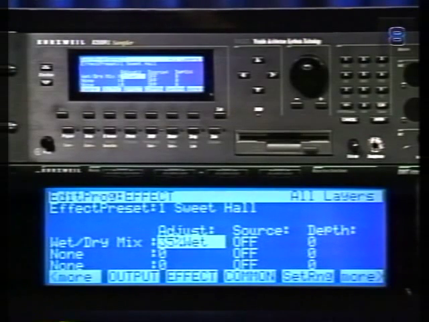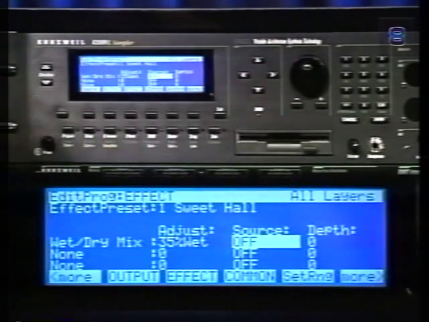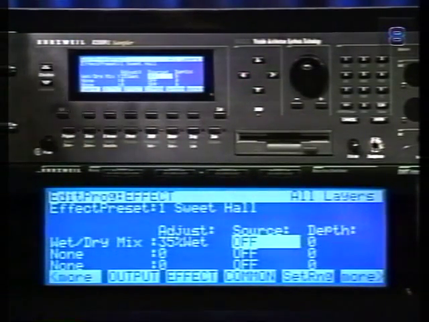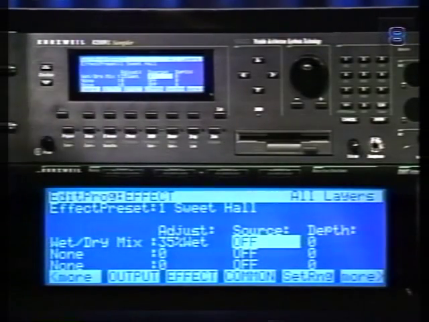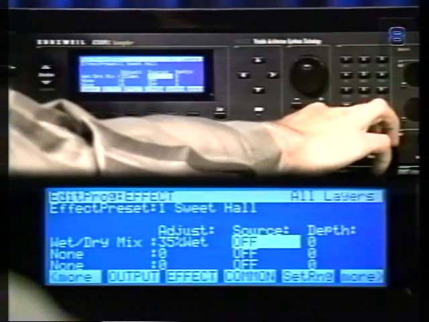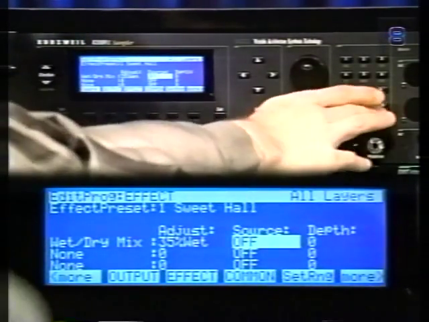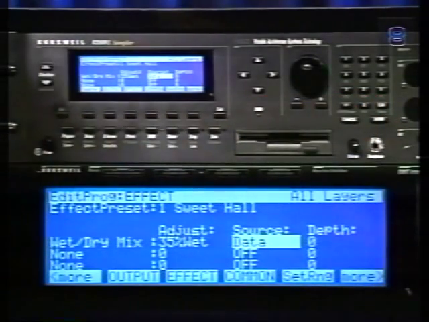If your keyboard has a data slider, use that. If it doesn't, you could try another controller such as a continuous pedal or even the mod wheel. Scroll over to the source parameter. Once again, you can use intuitive entry. Just hold the enter button and move your controller. Then set the depth to 30%.